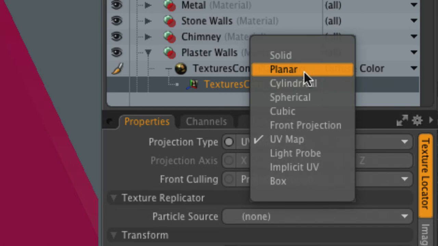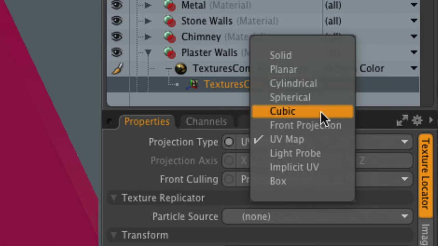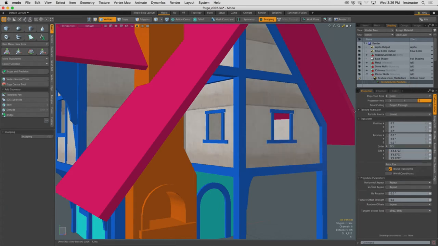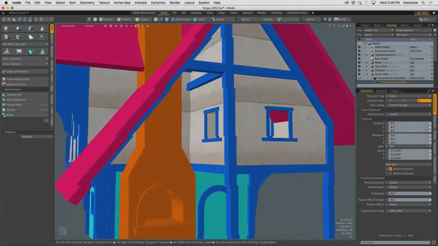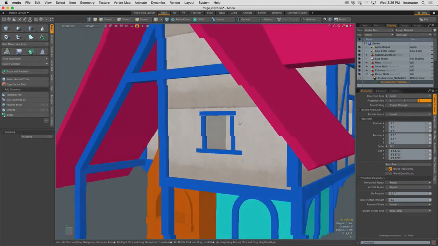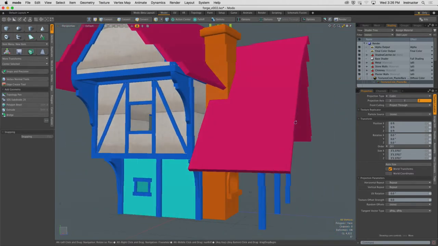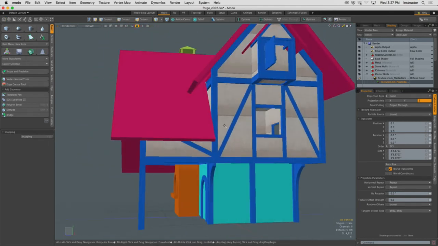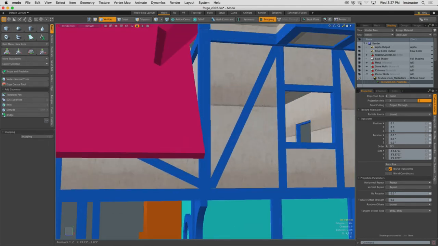Planar and cubic. Well, my guys are pretty rectangular, pretty cubic. So let's see what happens when I change the projection type to cubic. Now we're no longer using the UV maps to generate the placement of the image on the polygons itself. We're using this general rule. And of course, the pattern is going to change almost immediately. Generally speaking, I'm liking what I see here. This is working, but I definitely don't like this repeating pattern showing up right in the middle, right in here.